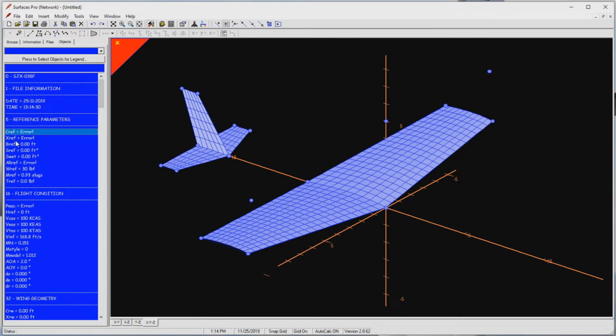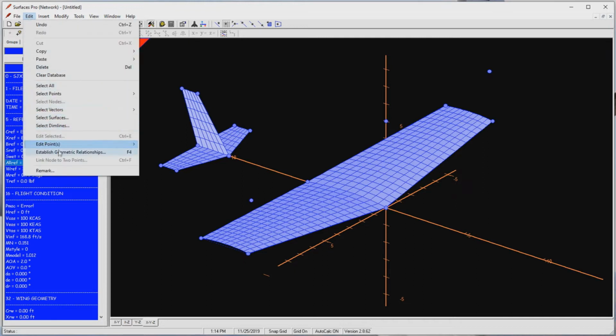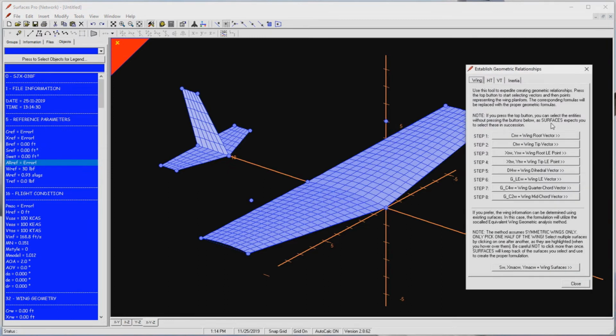Let's fix this. To do so, we can do two things. We can either hard code the actual wingspan, wing area, and reference chord in the proper place in the program, or we can hand over that responsibility to Surfaces. I'll go with the second option. Hand it over to Surfaces. This can be done by selecting Edit and then Establish Geometric Relations. This opens a tool to help us set up the algebraic formulation that keeps track of this.